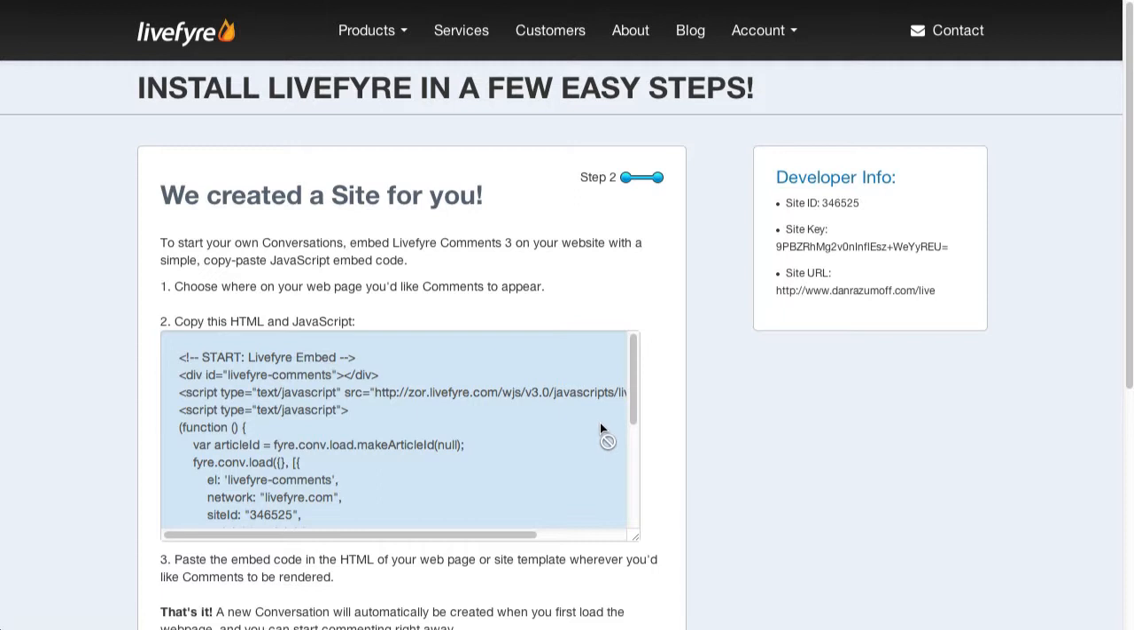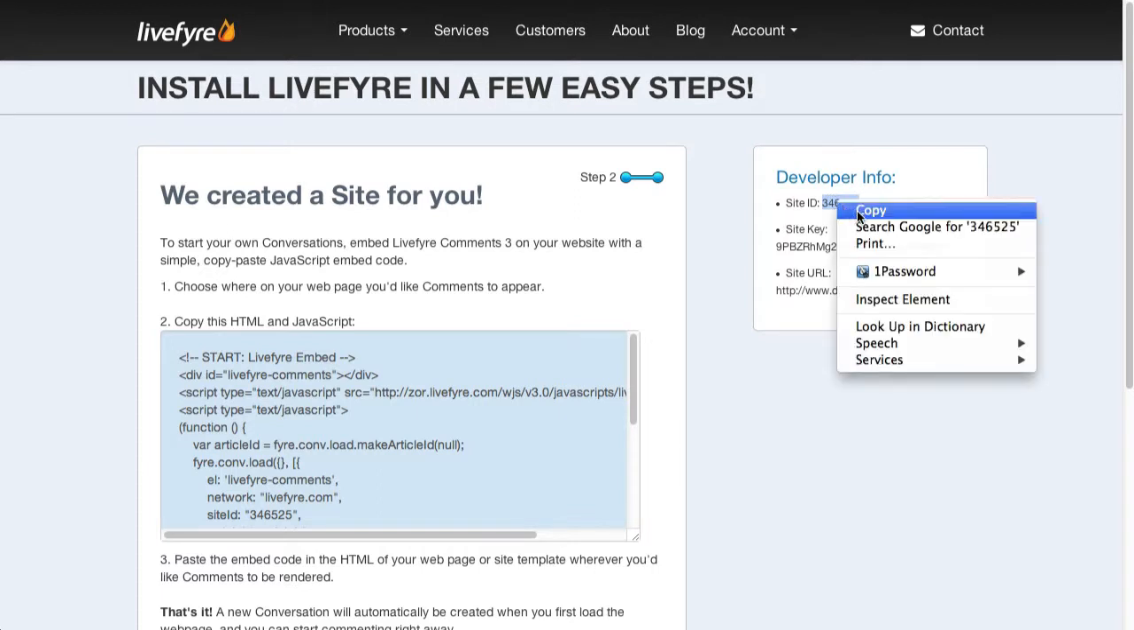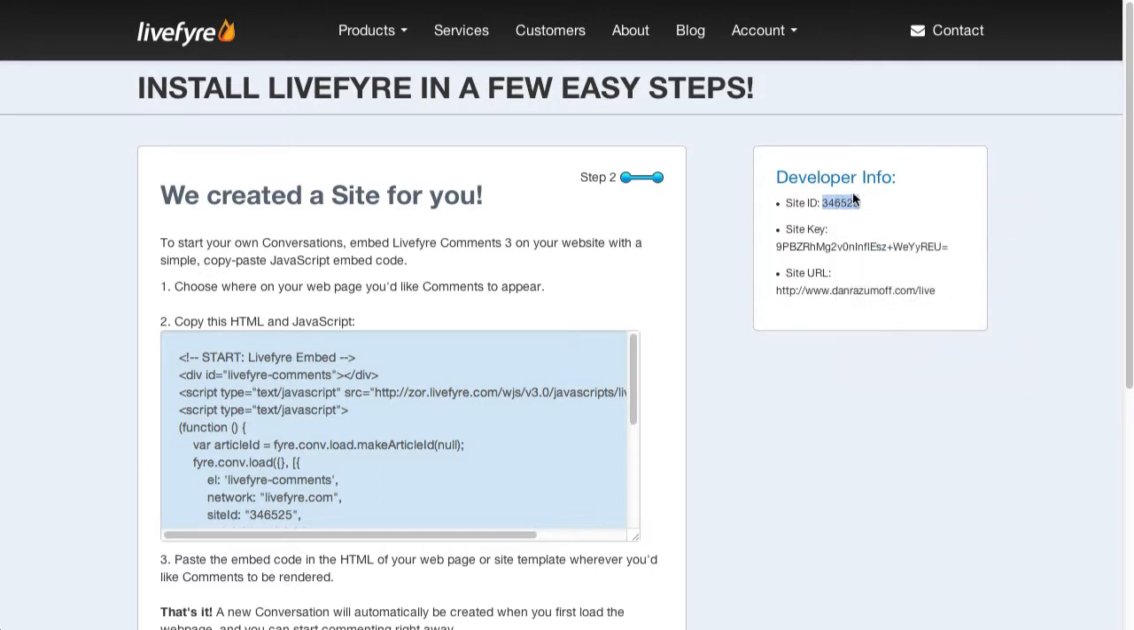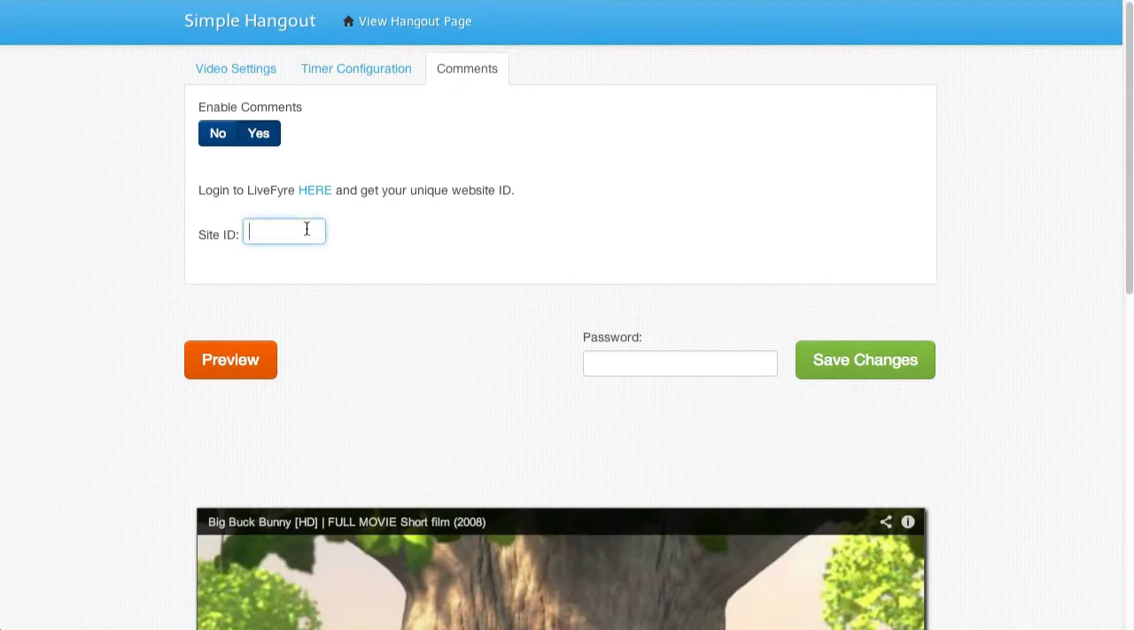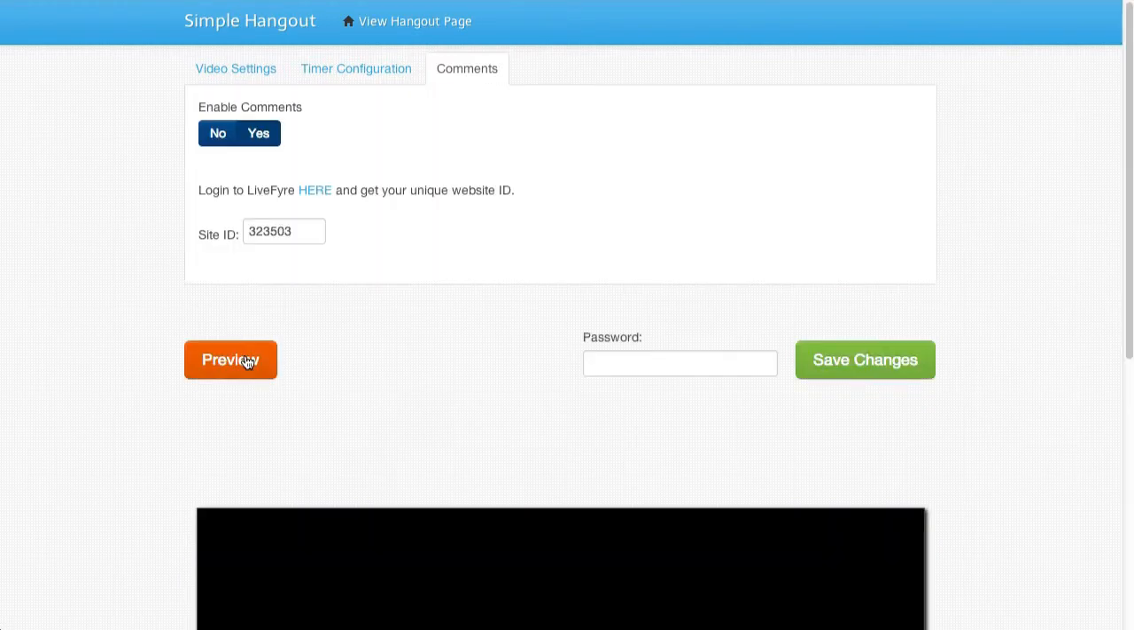On the next step, what you'll see is a script that they want you to copy and paste to your website. Now, you do not need to do that. All you need to do is navigate to this area right here and simply copy this site ID code right here. Just copy that and go back to your plugin and enter this code here. Now, because I already have a code with the website, I'm just going to type in my code that I know works for my domain. So once you paste that, go ahead and click Preview.